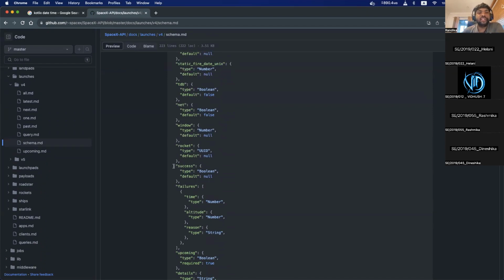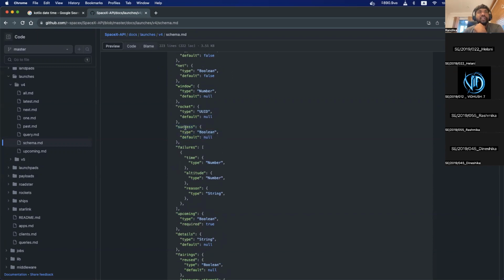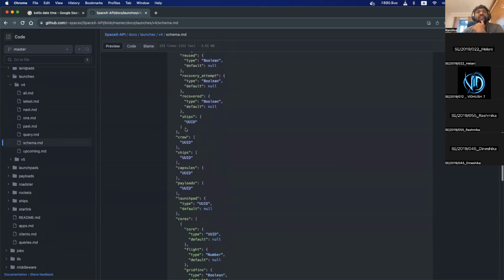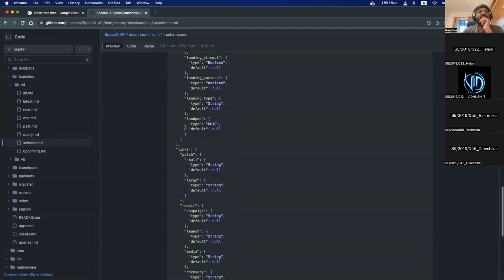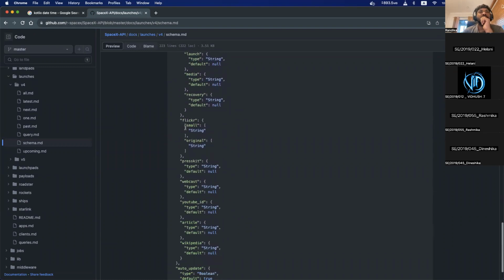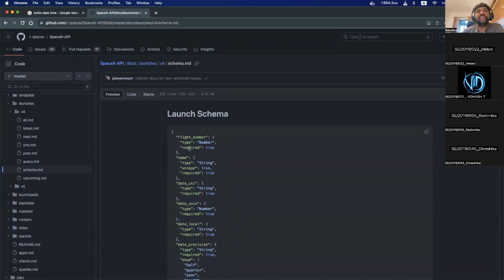So whether the rocket launch was a success, rocket detail, what is the rocket ID, and there is a lot of information with the launch. You can see what sort of information is there, what the data type is, and whether it is required or not. So this is the API schema. That means how our data will be modeled. This is how we're going to see our data.